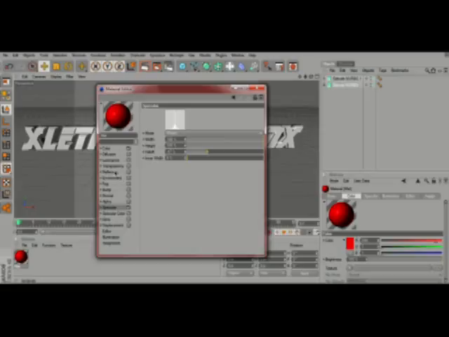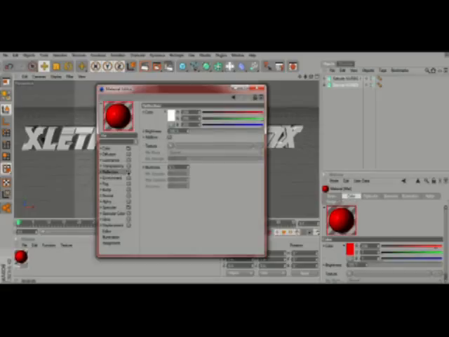Sorry. And then you're going to want to go to Reflection, check that, and it's going to show an exact reflection. You don't want it like that because there's no color. So you want to bring it down to around 20, 22, 24, 26, I don't care. Play around with that, see which one you like best. So I'm going to put it at 25.